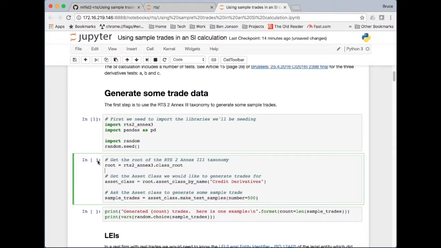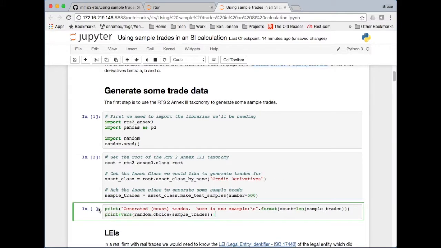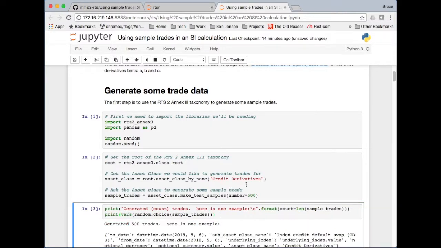The next bit is going to be to use the RTS2 code, get hold of the root of the taxonomy, select a particular asset class, in this case credit derivatives, and generate some sample trades. In this case I'd like to generate 500 of them. And here in this cell we can see we're going to print some things out. We're going to say that we've generated a count of trades, and we're going to print out the string. Here's one example, and in the next line we're actually going to print out the variables inside of one of the random trades. So without any further ado, let's run it.